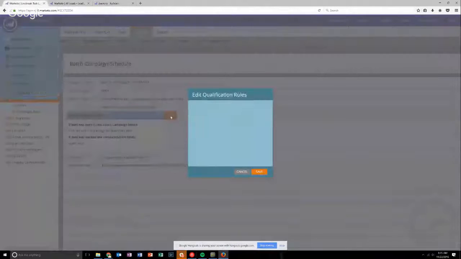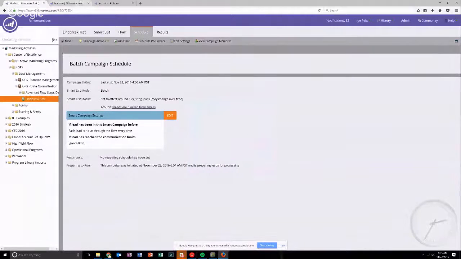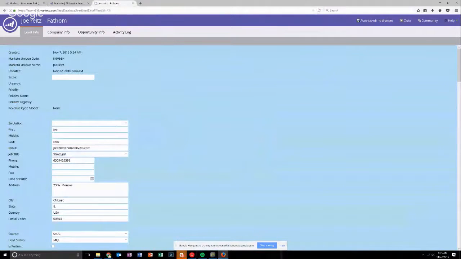Make sure my qualification rules were good. Yep, every time. Oh, as another aside, when you're running Smart campaigns, you want to always think about how often you want leads to fall through it. So if it's scoring and they view a key number of pages, maybe you only want that to happen once per day, right? That's where you would set that. Or I want it to happen every time, which is what it's doing. It's just a little bit slow right now.